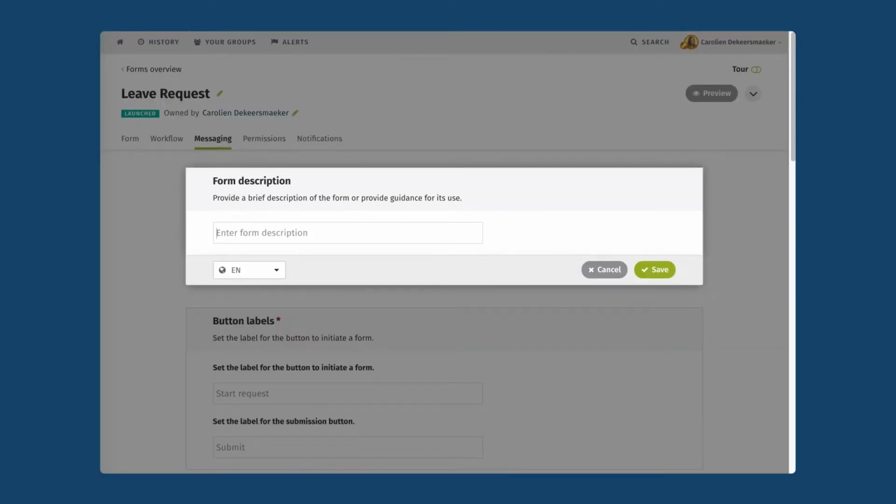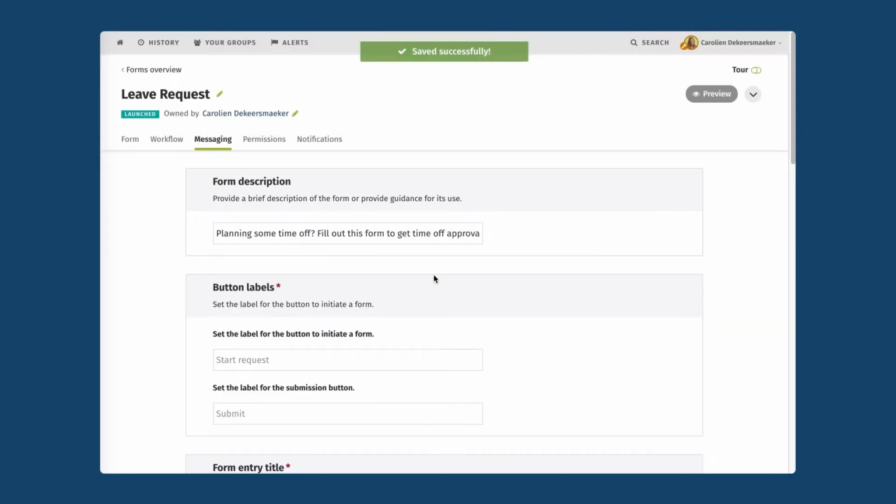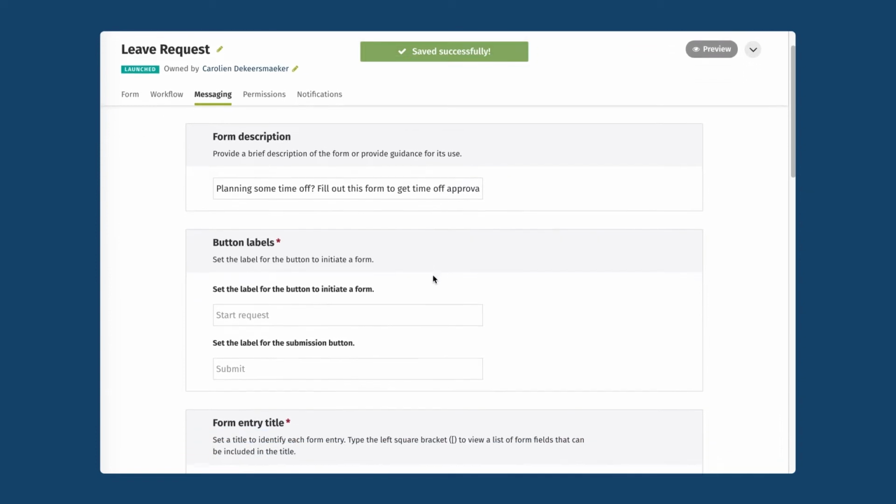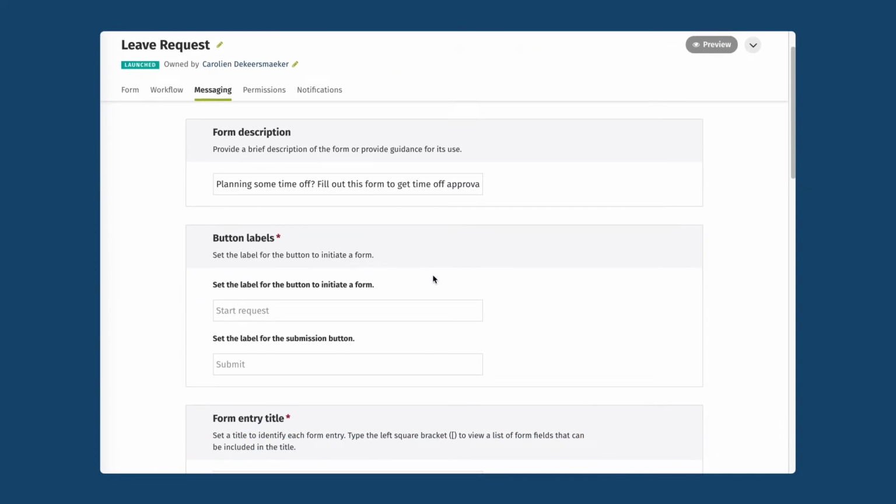So the first thing that you'll see here is that you have an option to provide a description for your form. This is something that will let your staff know exactly what this form is all about and why and when they would fill it out. This will show up both in the form's overview page for our leave request, but also on any page where we are embedding that leave request form throughout the intranet.